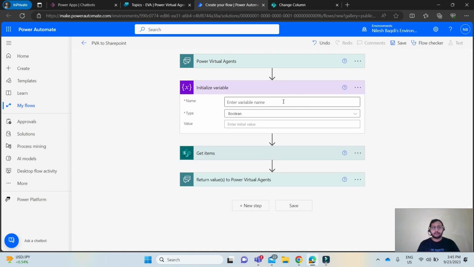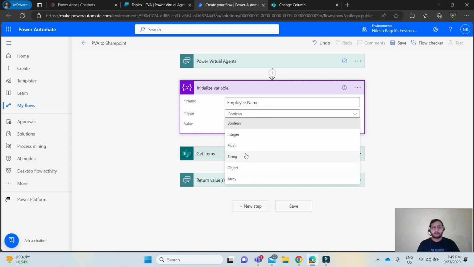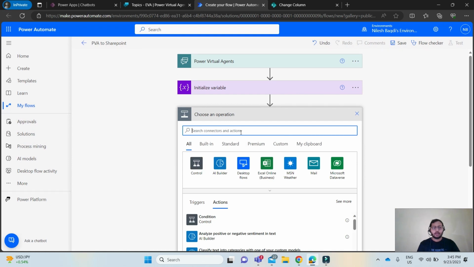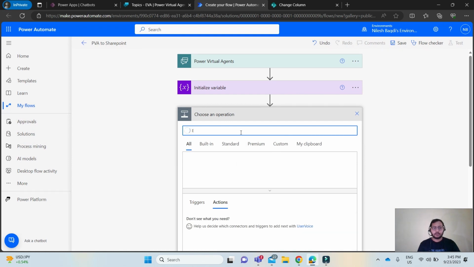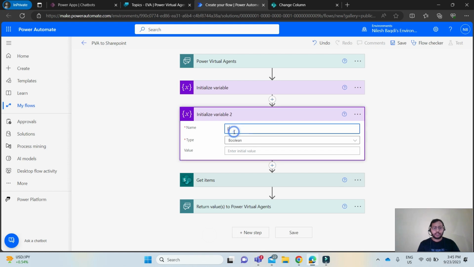I'll be initializing a variable as employee name, which is a string. I will create another variable, which is employee email.